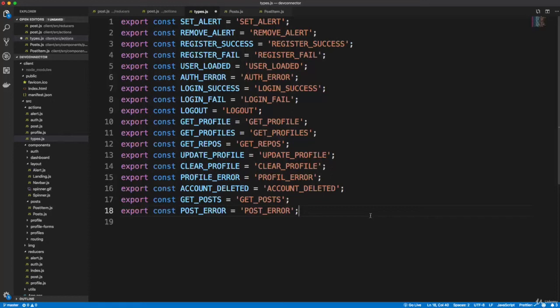Alright, so now we're going to work on the like and unlike functionality. And if you remember, we have routes in the back end to do that. We're going to create two actions, one to add a like, one to remove a like. And when we created the endpoint on the server side, when we do either of those, it just returns the likes. It returns the array of likes.